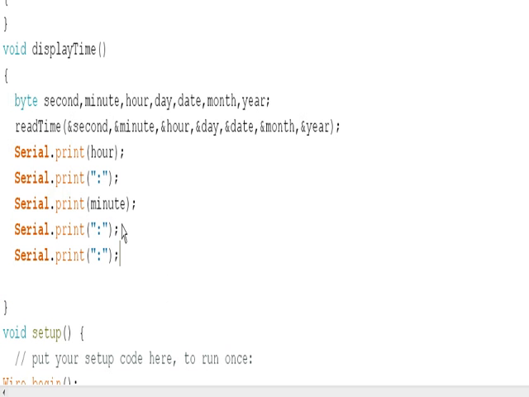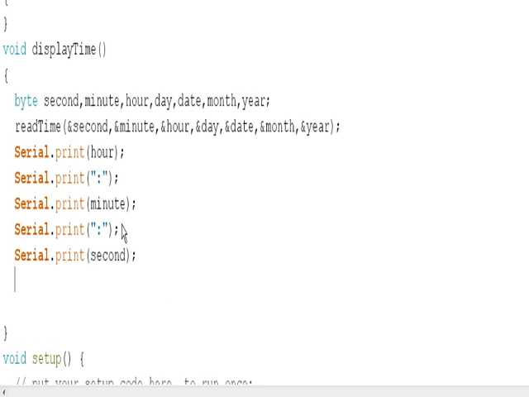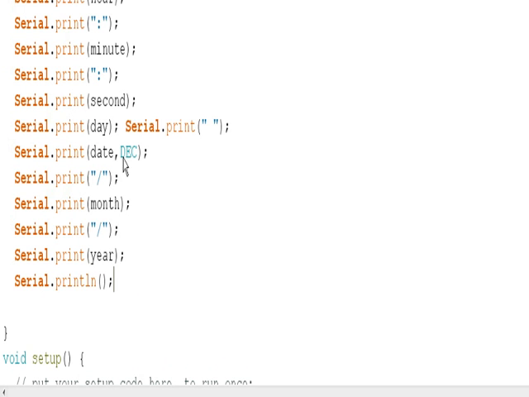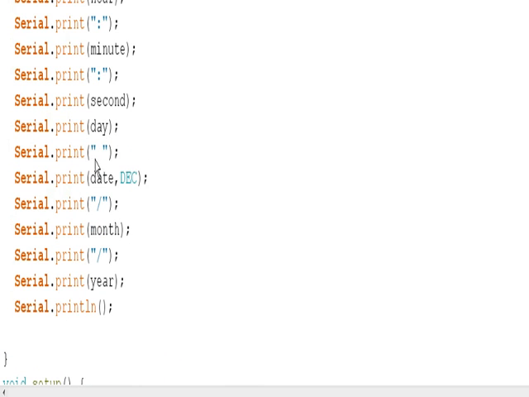Let's just paste this stuff out here. Seconds, and then you can print your day, date, etc. Let's say day, and here I have printed, after the day, the date, the month and the year.